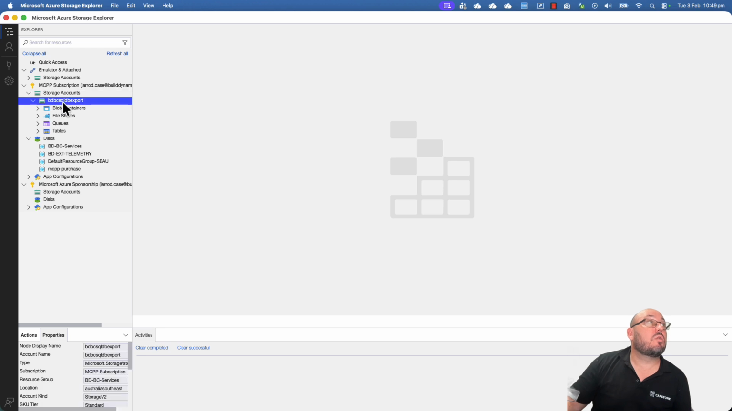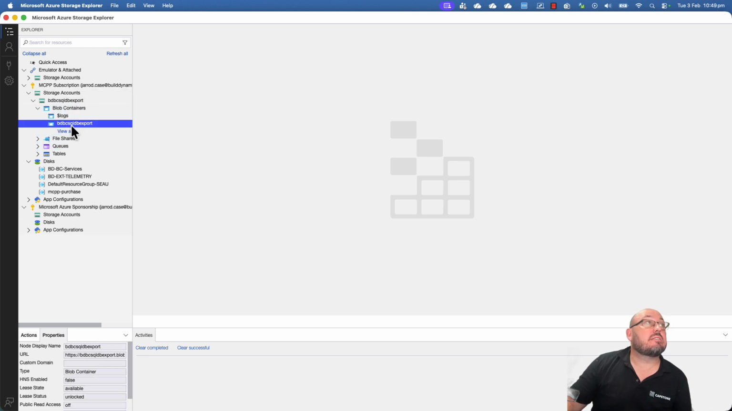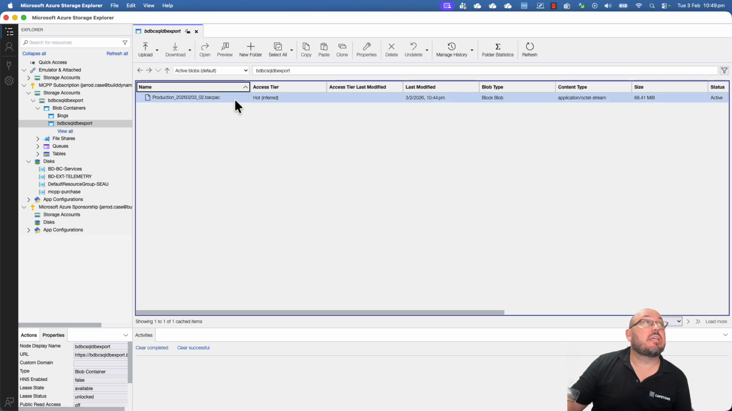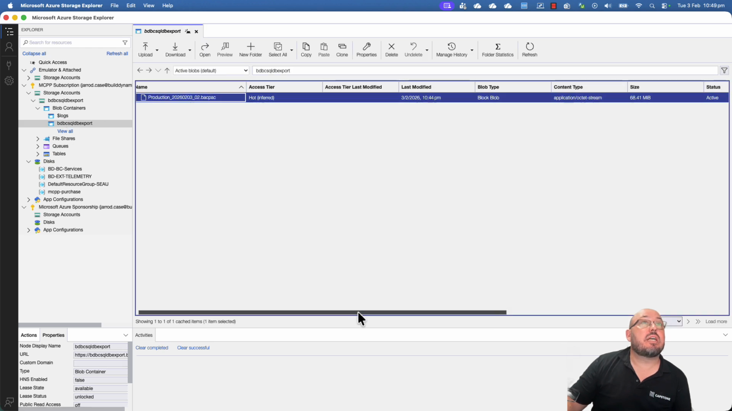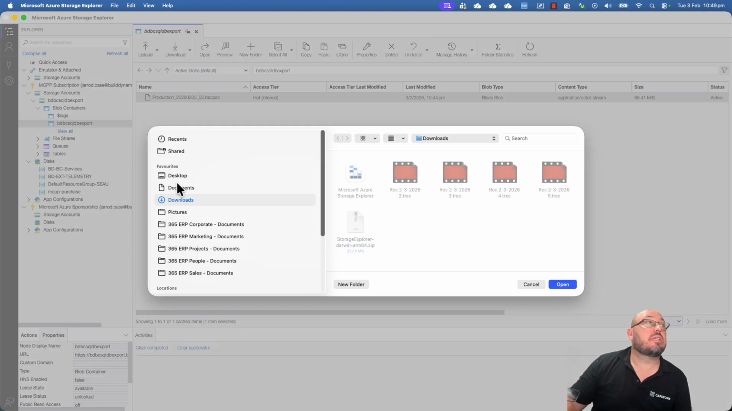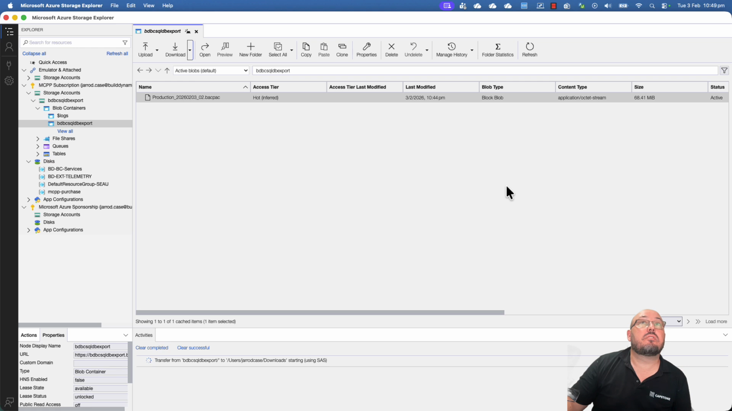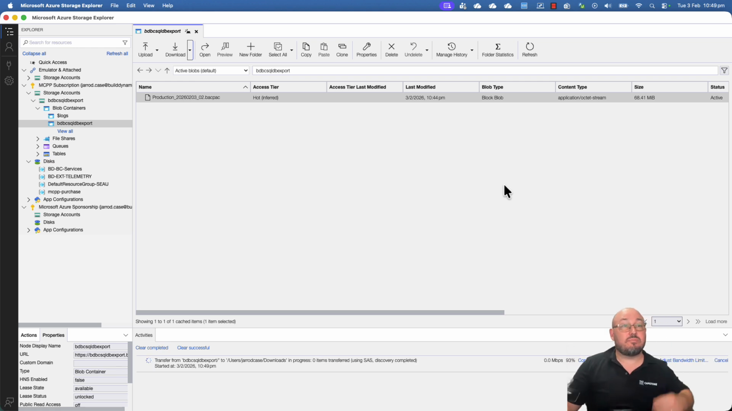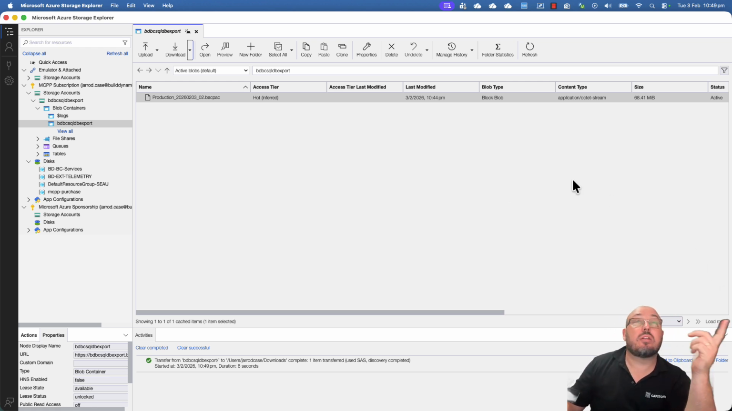Once you're logged in, I've got some blob containers here. I can see my container that I've created, and there is our SQL file. It's 68 megabytes compressed. And just like that, download. I'm going to download that to my downloads and just wait for it. And it's done. I have that on my local computer.